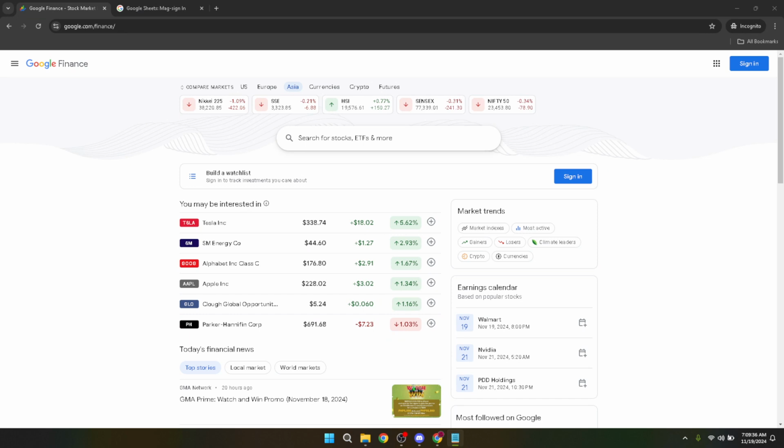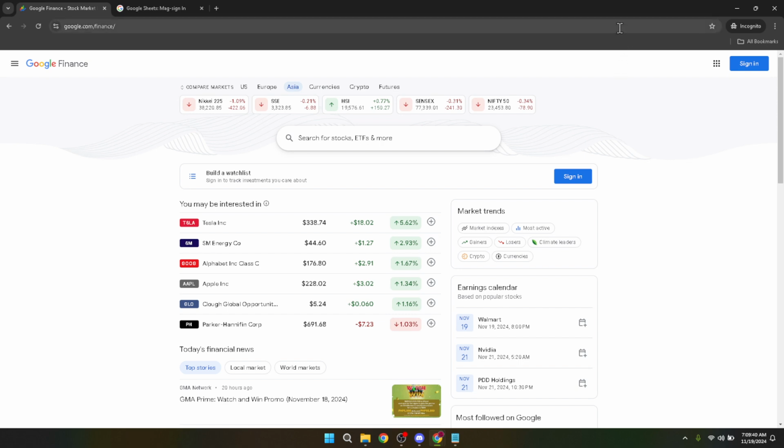Let's dive right in. To begin, you'll want to make sure you're logged into your Google account because we'll be using Google Finance and Google Sheets, two powerful tools that work seamlessly together. First, head over to Google Finance.